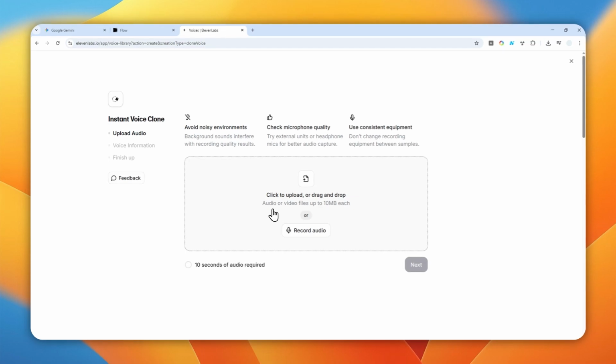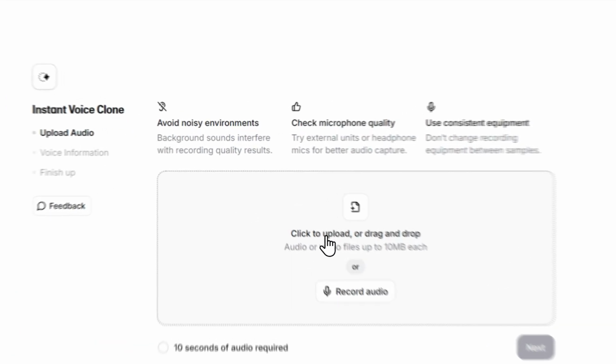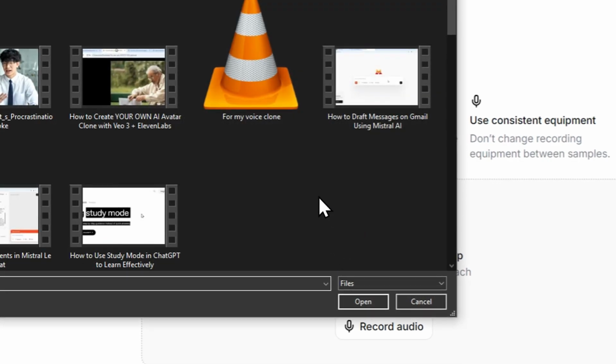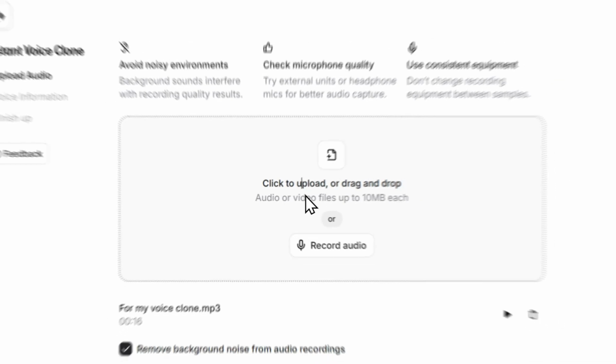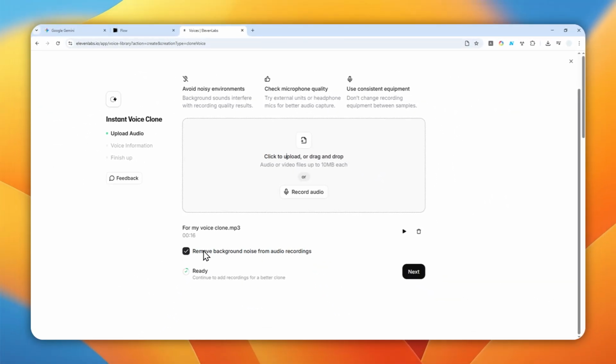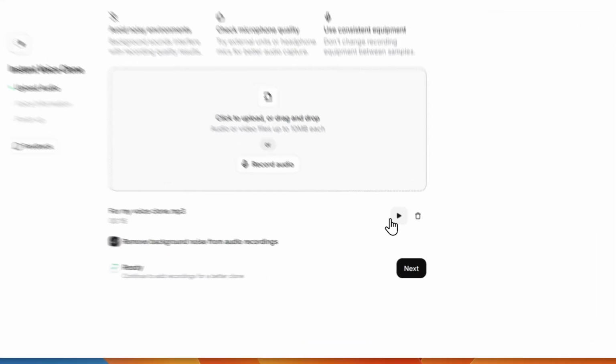And here I actually have an audio file that I've just prepared for this video. So I'll just click to upload, and let me select this audio file. And you can enable this option to remove the background noise from the audio recordings. That is optional. If you feel like there is some noise in your recording, then you can enable that option. And I guess I have to play this audio example first, so you can kind of compare it later when it is cloned by ElevenLabs.